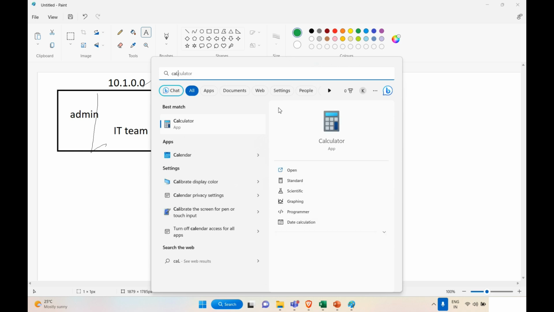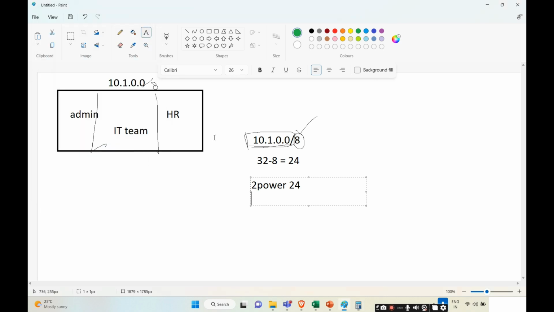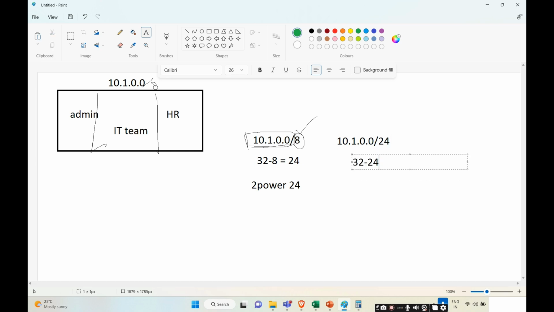Just go to the calculator and type 2 to the power 24 and equals, see. So this many IP addresses you have for this particular network range if you take /8 as the subnet mask. This is quite a big network, but as of now, for example, let me check /24. So under /24, how much will there be? 32 minus 24 is 8, right? So 2 to the power 8.